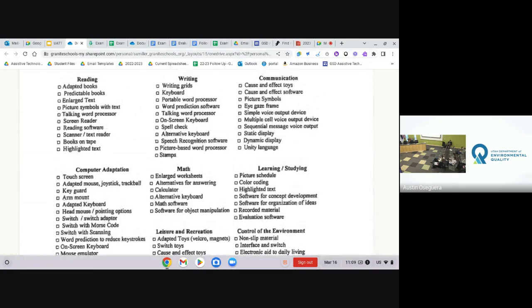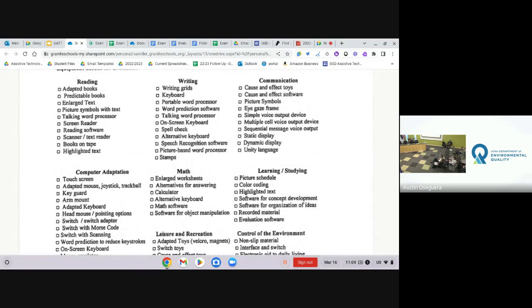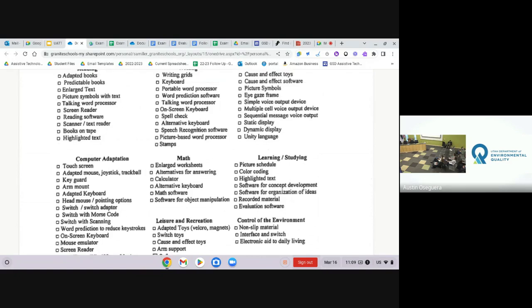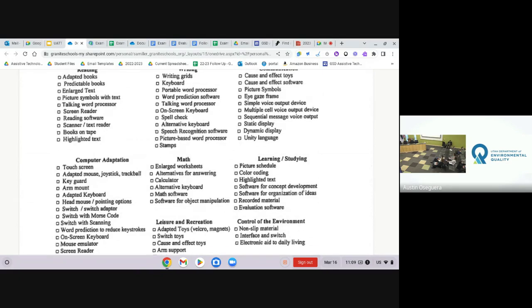On this page of her preliminary paperwork, she will make recommendations of what she thinks would be a good fit for this student. And these are just things we're going to consider in our evaluation with the team. So she'll mark on here, over on the communication column, she can do dynamic display, voice output devices, single cell devices, things like that. If it's a student who has reading and writing concerns, then she'll maybe do word prediction, speech to text. And so she'll just make recommendations.